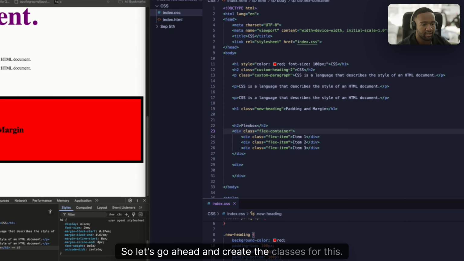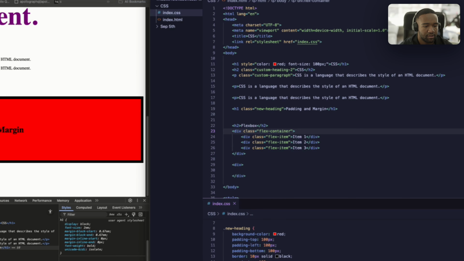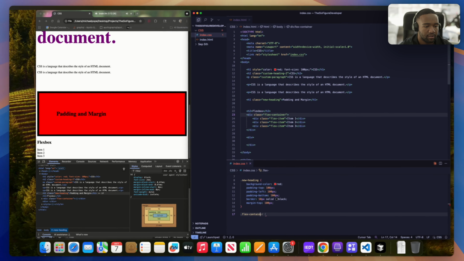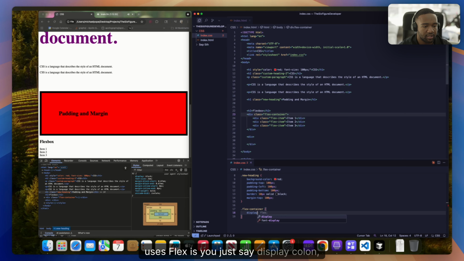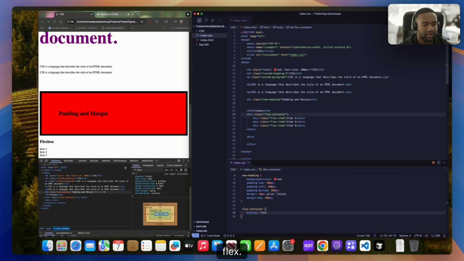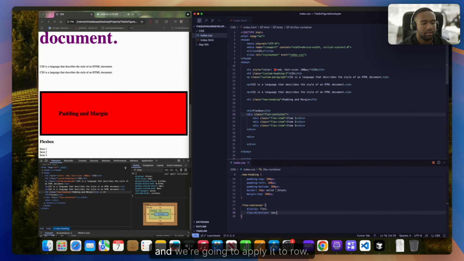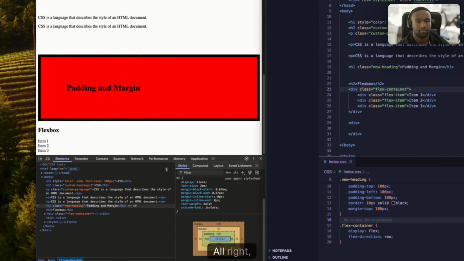So let's go ahead and create the classes for this. We'll go flex container. The way you specify that something uses flex is you just say display: flex. And then we're going to say flex-direction, and we're going to apply it to row. All right, let's go ahead and refresh.